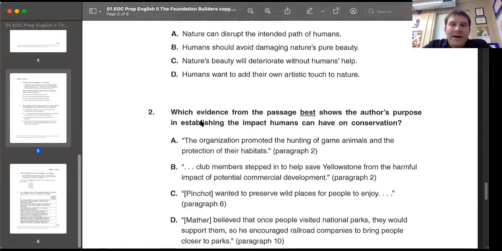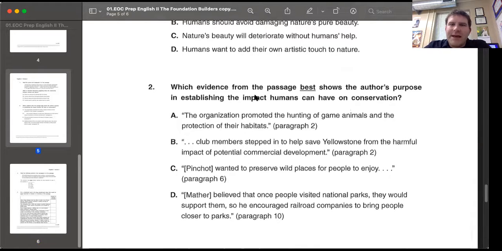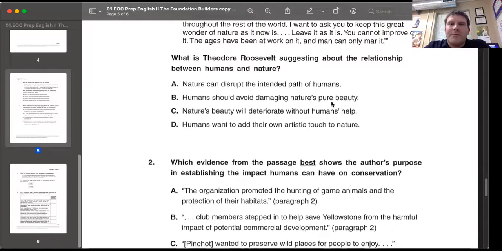Number 2, which evidence from the passage best shows the author's purpose in establishing the impact humans can have on conservation? So we're looking at humans, the impact humans can have on conservation. Humans is the key thing here. You need to focus in on the humans. Humans need to be involved in some way.